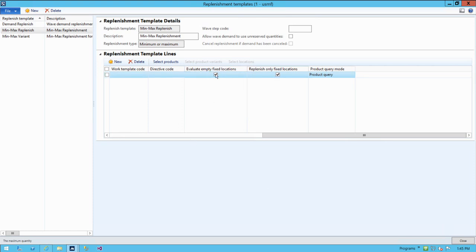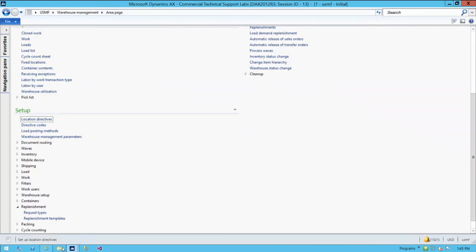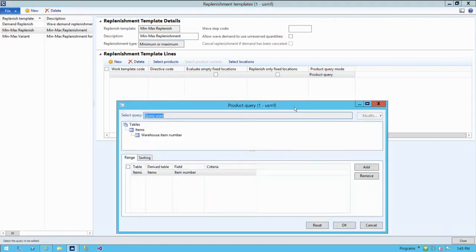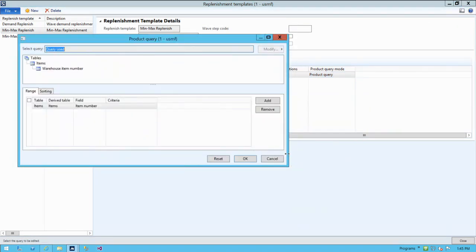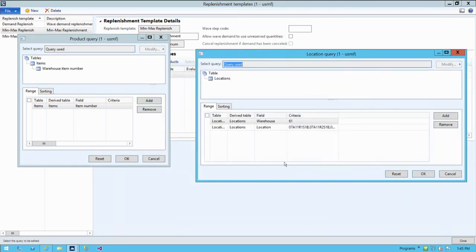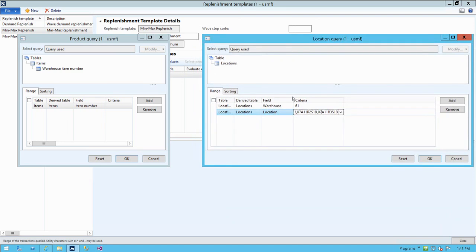If I don't have those marked, the select locations option opens up. So I would, at that point, say for a given set of products, at a given range of locations, I'm going to replenish them to this min-max level. Okay?